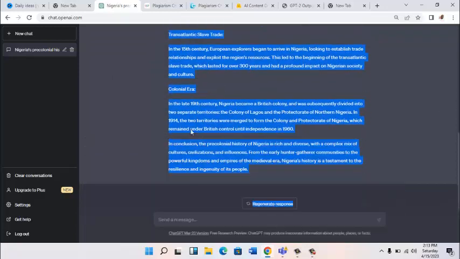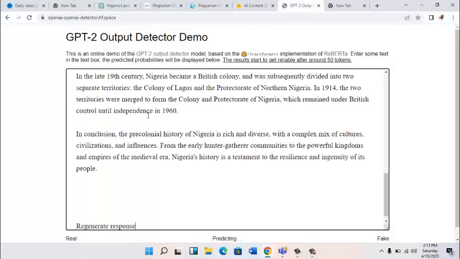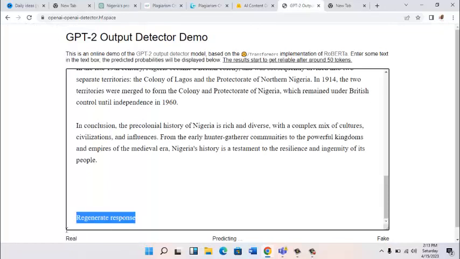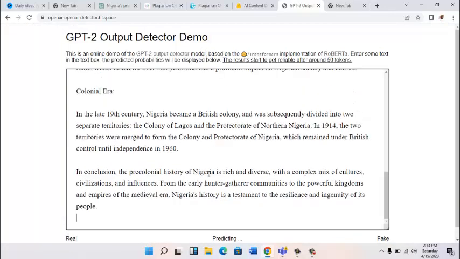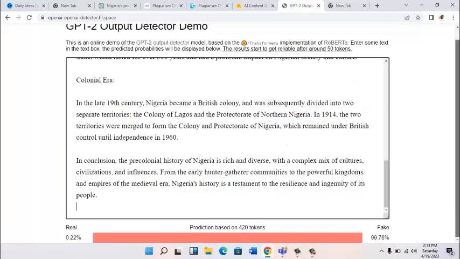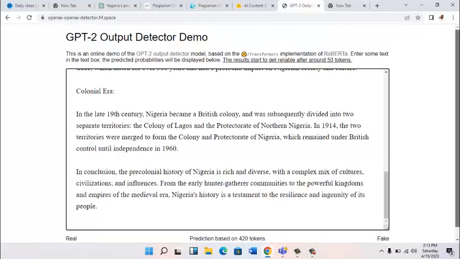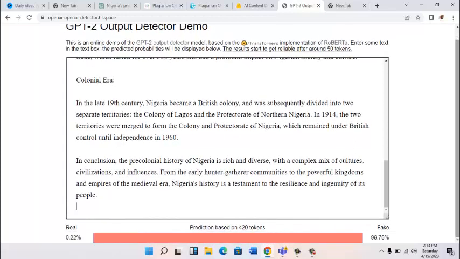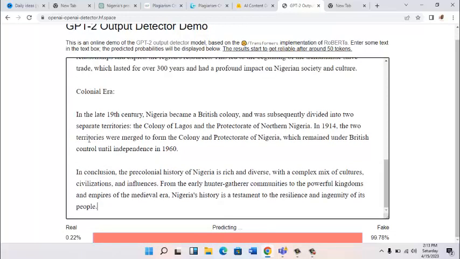Now I'm going to copy this AI generated content, and I'm going to come here and paste it. I will check this directly. It tells us that it is 99.78% fake. So you know that this was generated using an AI machine.